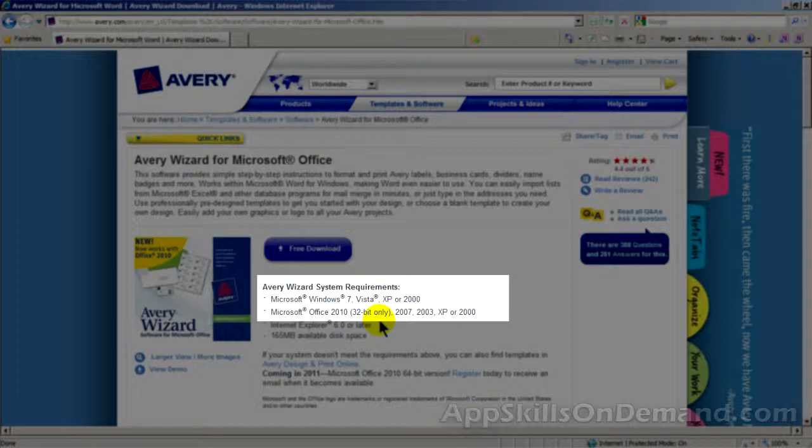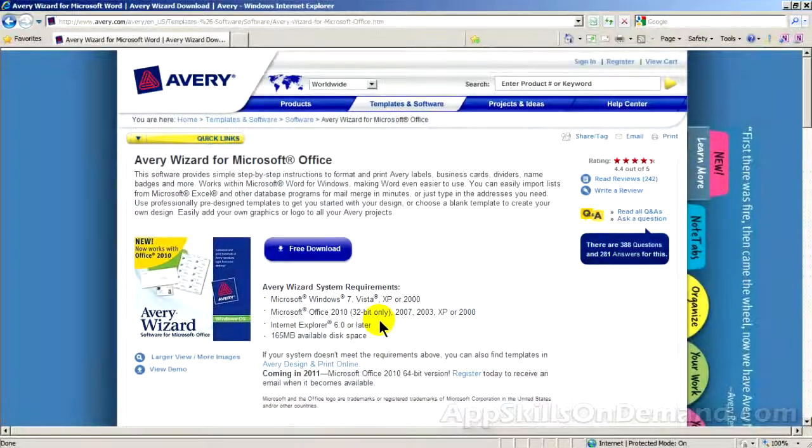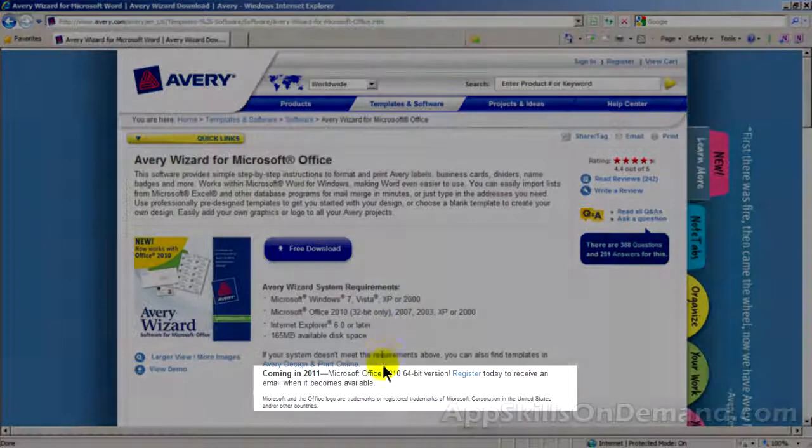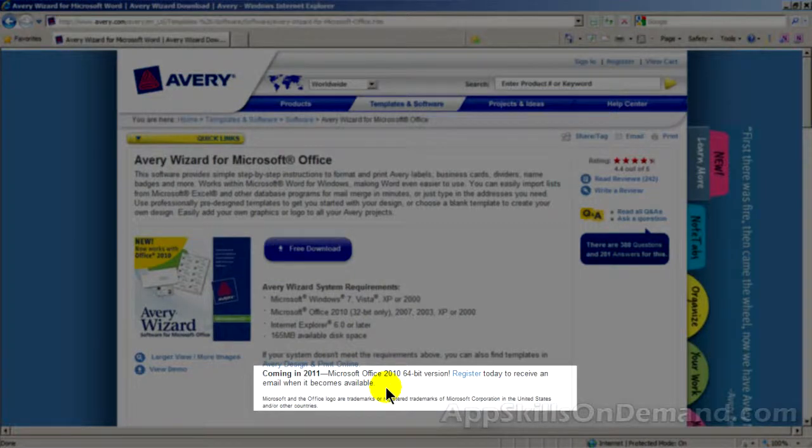The default installation for Microsoft Office 2010 is 32-bit. You can install a 64-bit version from the disk, but I advise against it. Avery Wizard will not work with a 64-bit version yet. But if you look below, you see coming in 2011, Microsoft Office 2010 64-bit version. Register today to receive an email.